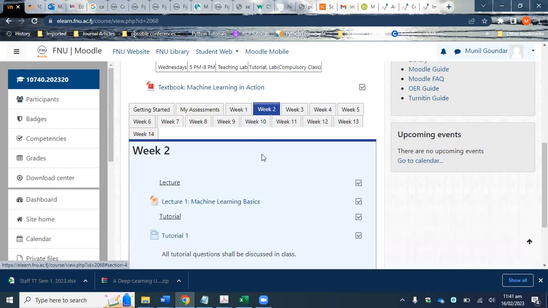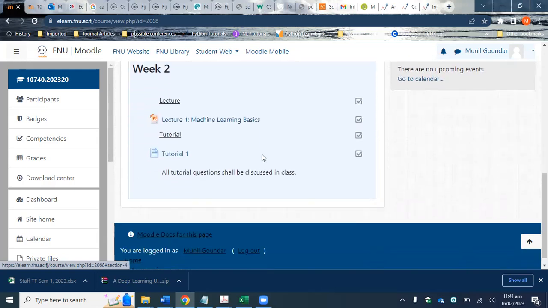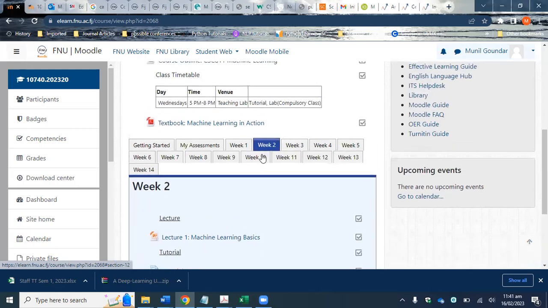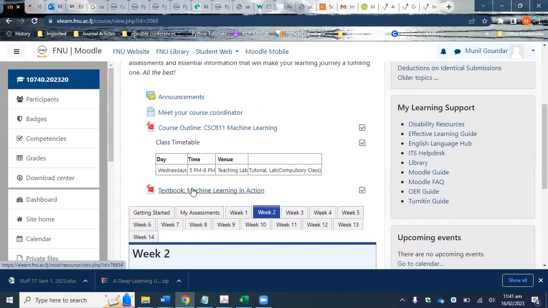Now in week 2, we have our first lecture on machine learning basics and tutorial 1. So please ensure that you attempt all tutorial questions before you come to the class, as they will be discussed in class. And together with that, we have a small lab for week 2. Now, like mentioned previously, our textbook is Machine Learning in Action by Manning Publications by Peter Harrington. So feel free to save and download the textbook and keep it for your revision, and do go over them for your own benefit.